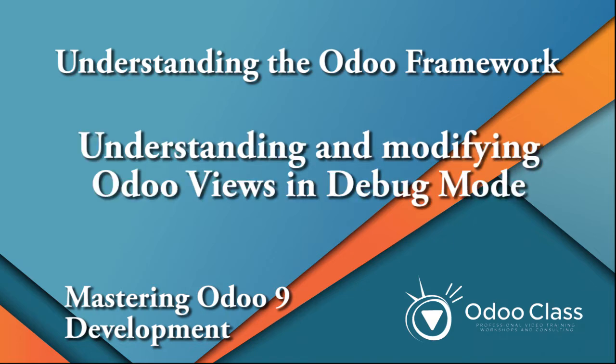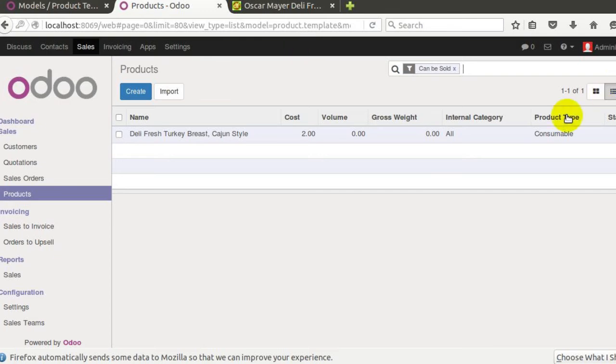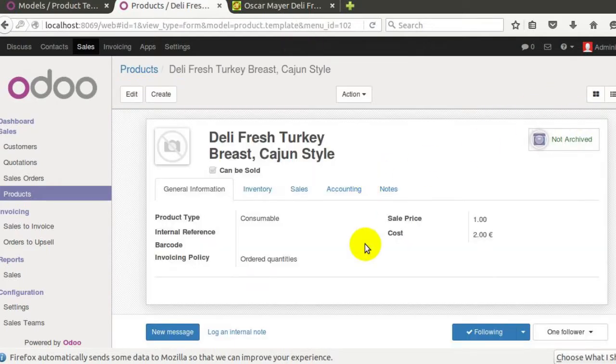So fortunately, the debug mode makes it real easy for us to add a field to a view. So we've looked at what the model is, and the model holds the data itself, but there has to be a way to show the data. For example, we're seeing now the cost and the volume and the gross weight in what we call a tree view, or you might look at it in the form view. And so different views can sit on top of a single model. In fact, the product.template model has many views that Odoo uses to show information about products.